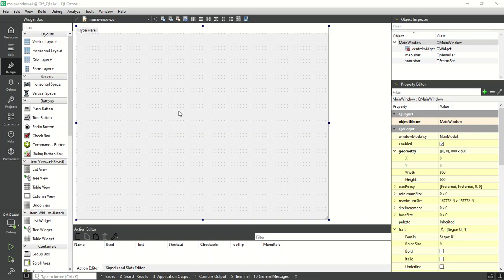Today in this video, I will show you how to use the QLabel control in our Qt widget application, what the use of the QLabel control is, how we can access its basic properties, and what properties we can use for the QLabel control.